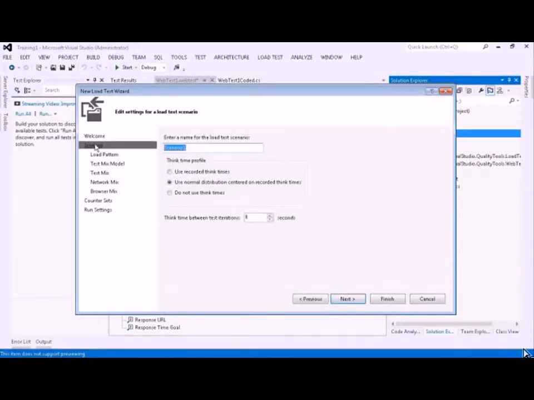So what I can do is give the scenario a name. And what we can also specify is whether we're going to use the recorded think times statically, or whether we're going to use them based on a random distribution. So like I said, we can add a random up to 20% variance, either positive or negative, or we can specify not to use think times. It'd be unusual not to use think times, but you might do it if you were doing things like stress testing.